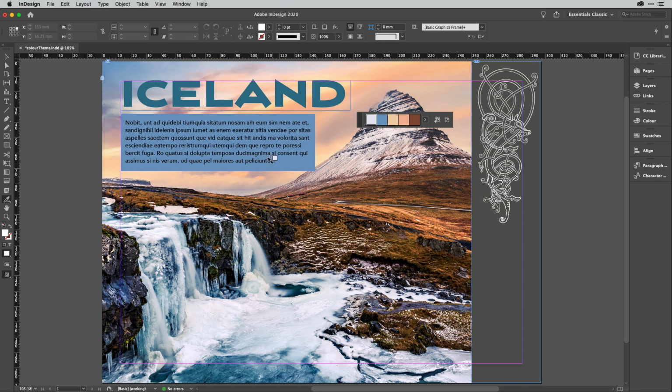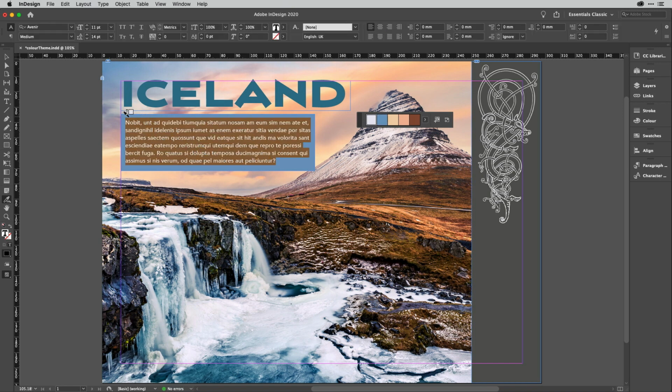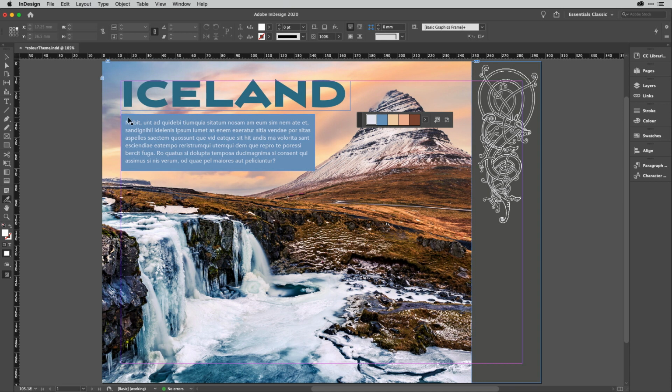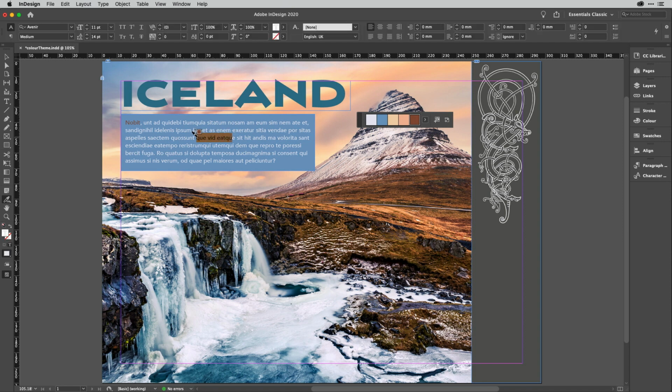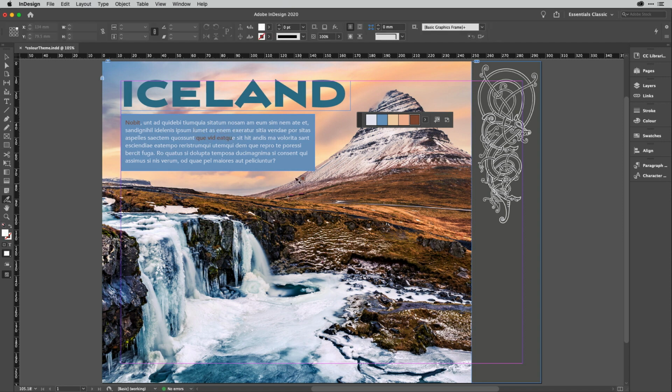I'll then grab this for the text. So I'll just drag across the text and apply it. Although, to be honest, I could also just click on the text. However, if I wanted to call out certain parts of the text, then I can drag across individual words or phrases or sentences, okay, to change those.